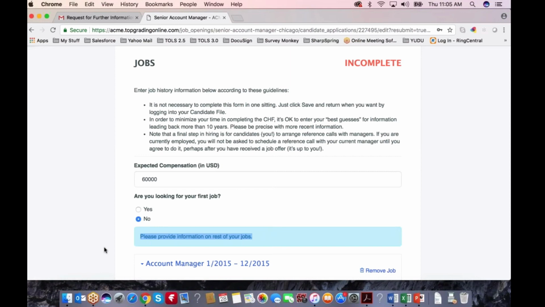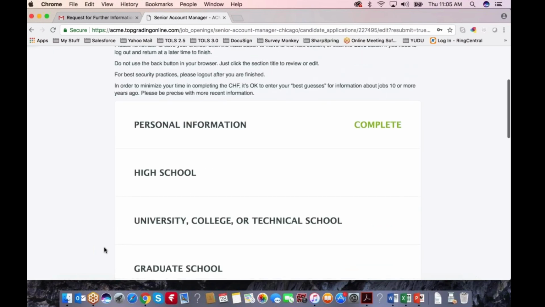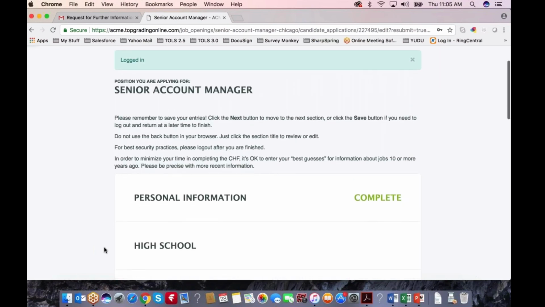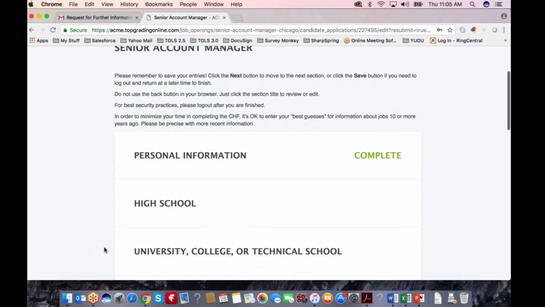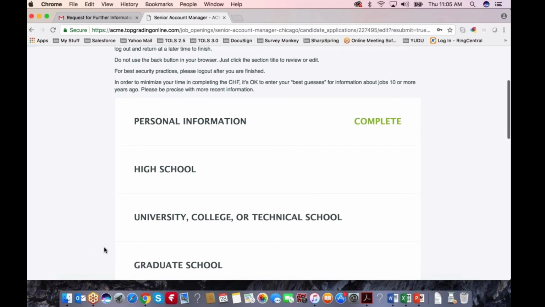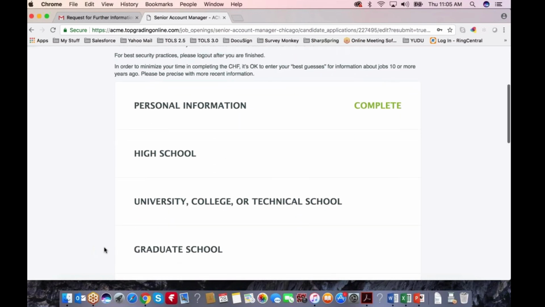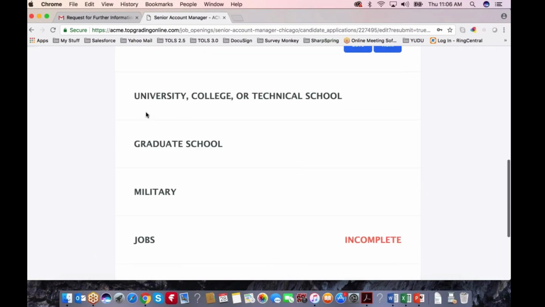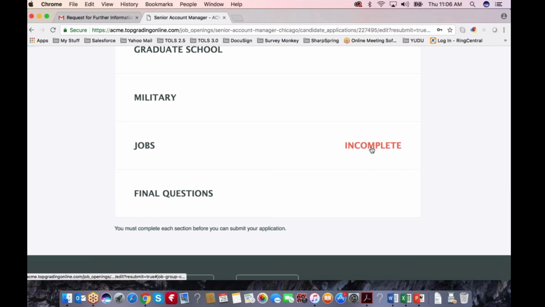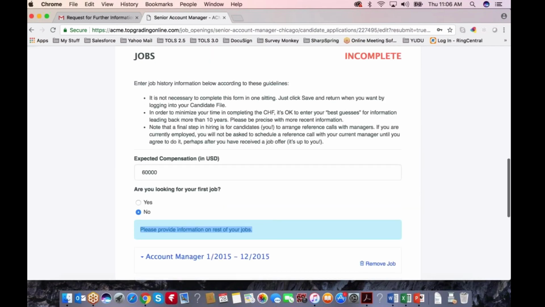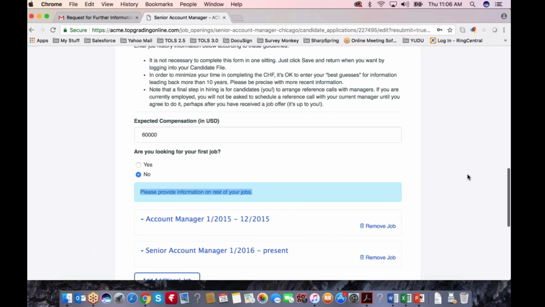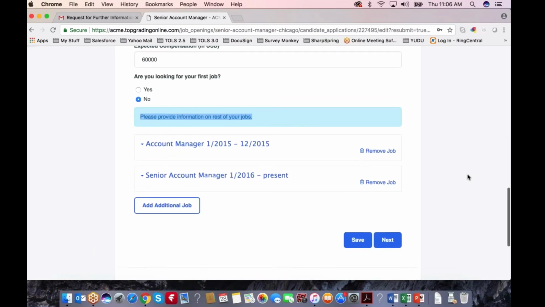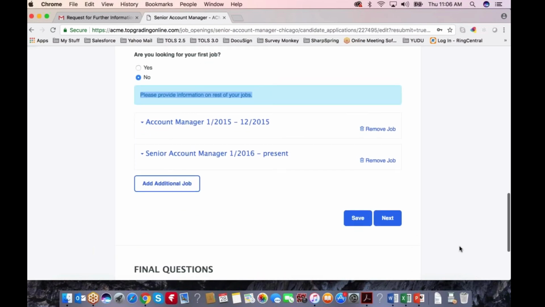So Katie the candidate clicks on the link. She'll see the career history form and it's familiar, and just open it up and provide the information on what's typical: high school, college, graduate school, military, final questions. Note that jobs is going to show up as incomplete, as I already said, until she finishes this. And if she falters as a candidate, there will be a pop-up that'll tell her what to do. You see it there, but it's pretty intuitive. There'll be no problem. They'll do this.